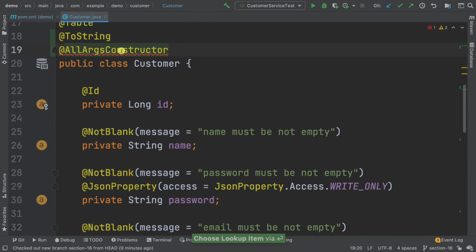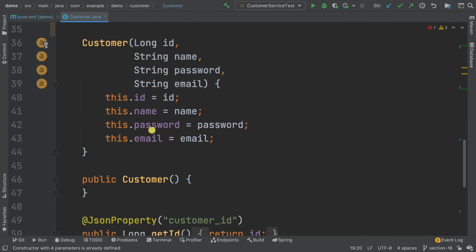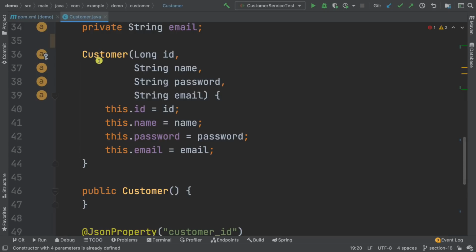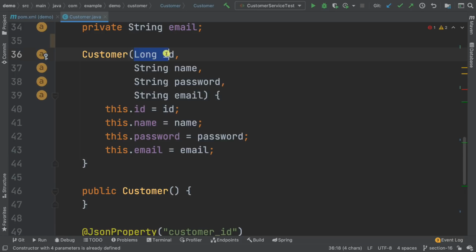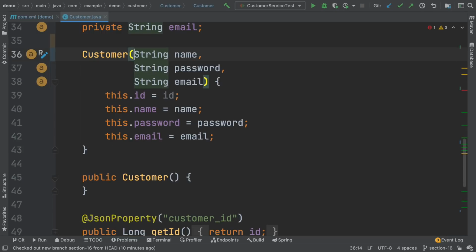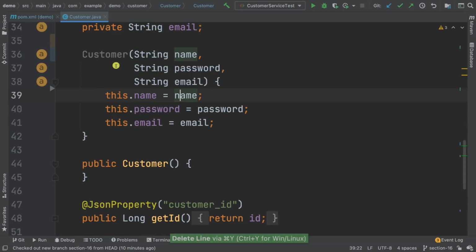And basically now you can see that this is red, and that's because this is defined in here. So in scenarios where we don't have the all args constructor is where we, for example, know that the ID will be generated by the database. So we can get rid of it just like that. There we go. And now we have an extra constructor.